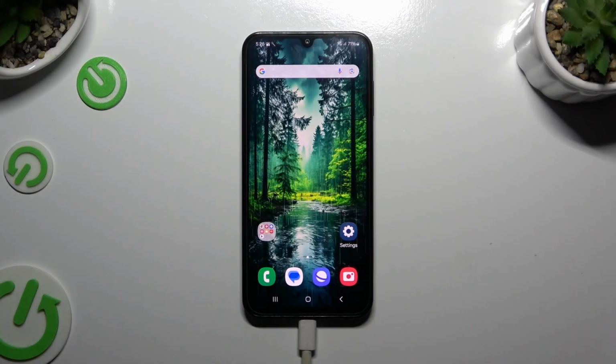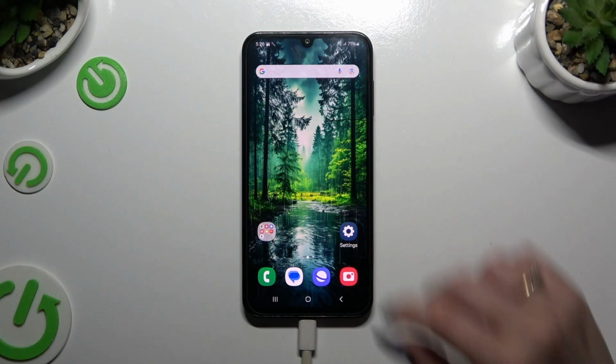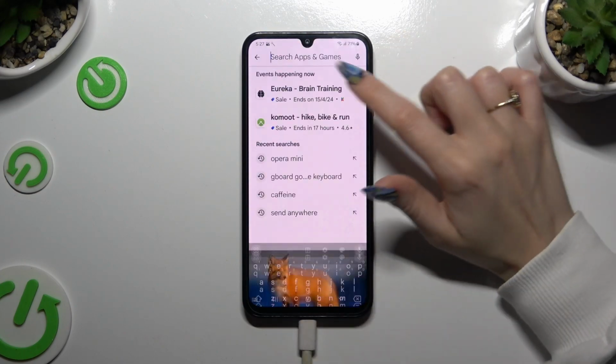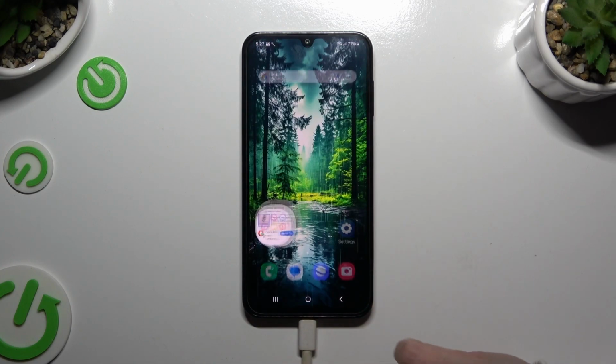In front of me is Samsung Galaxy F15 and today I would like to show you how you can change default apps. You need to begin by opening Play Store and installing new downloads. When you're ready, go into Device Settings.